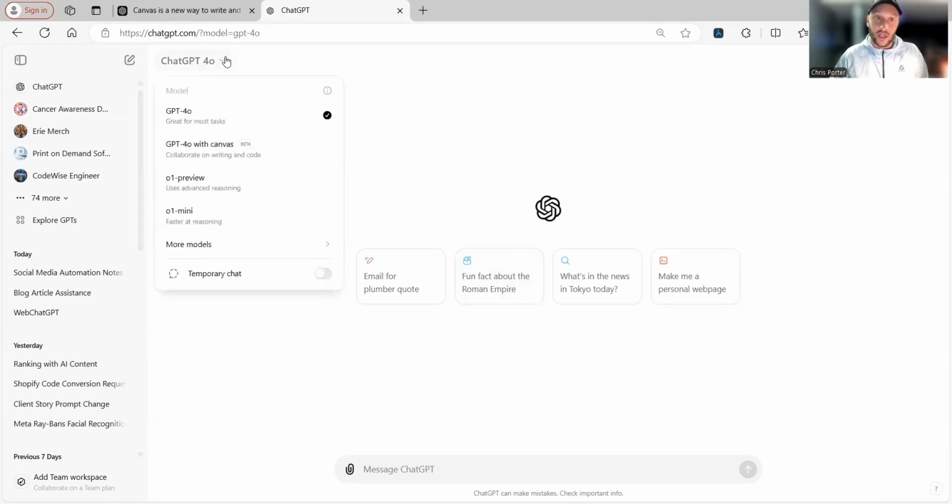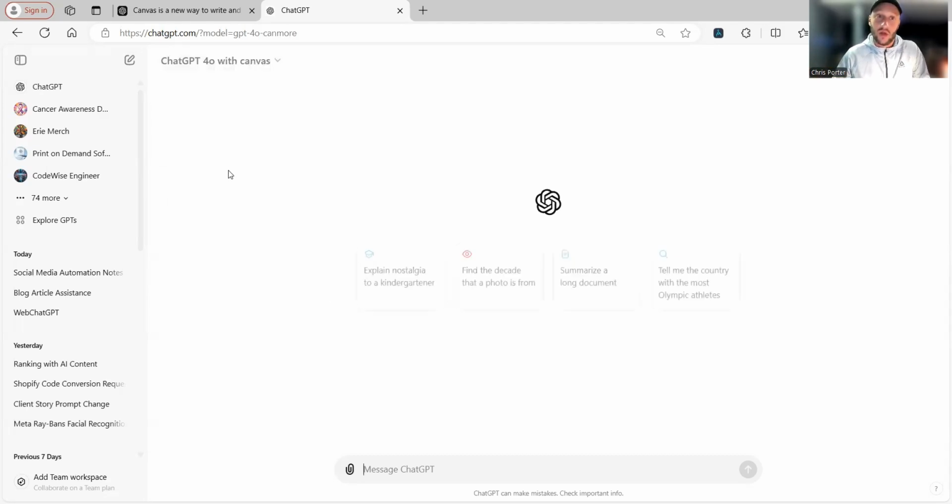What you do is you're going to click up here and go to 4.0 with Canvas, and it says beta. I'm sure it's going to get a lot better from here on out. I think it's really good now, but it's going to get a lot better, right? Okay, so what we're going to do is GPT 4.0 with Canvas. I'm going to first show you guys the writing aspect of this, and then I'm going to go into the coding aspect, right?